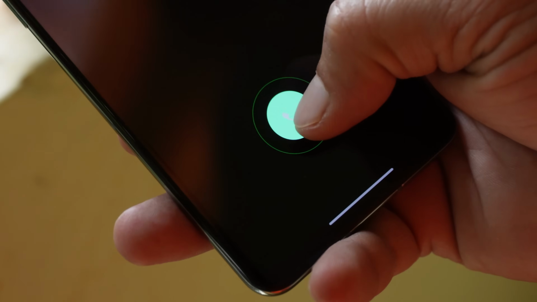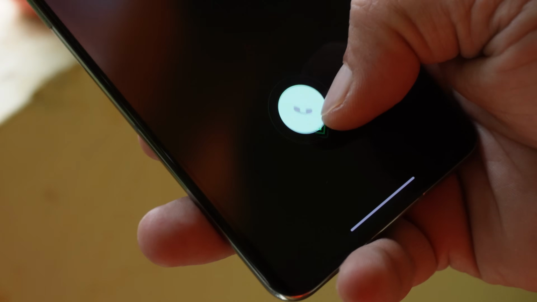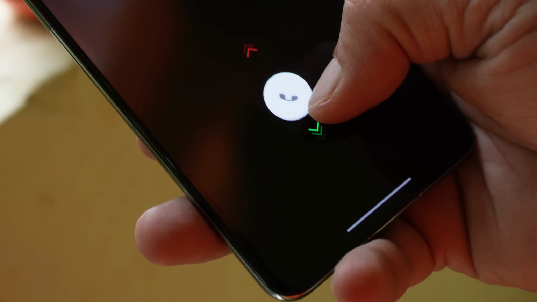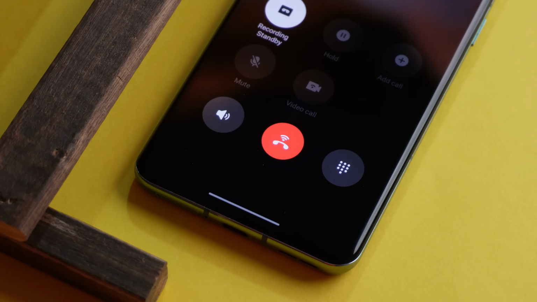So guys, this way you can get OnePlus Stock Dialer on any of your OnePlus smartphone running OxygenOS 13 or 13.1. If you still have any kind of questions, you guys can let us know in the comment section below. As of now, only this much in this video.